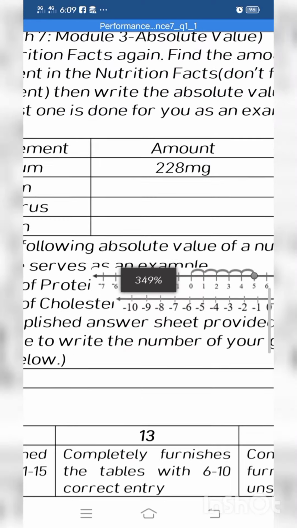Next naman is, represent the following absolute value on a number line. So the first one serves as an example. So dito, yung example dito is yung protein. Sorry, parang na-move siguro ito. So protein, ito siya, protein. So ang nakalagay doon sa nutrition facts, the Bear Brand contains 5 milligrams of protein. I-zoom natin.